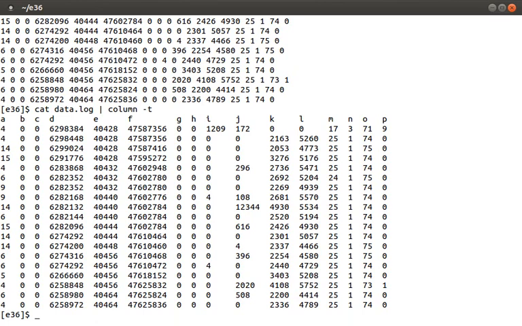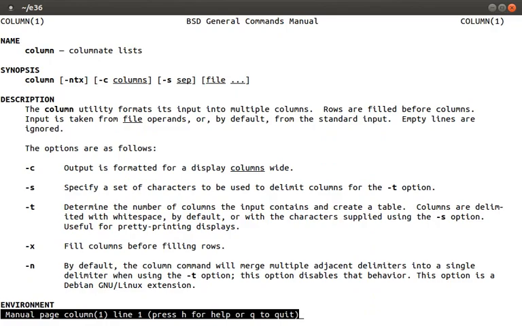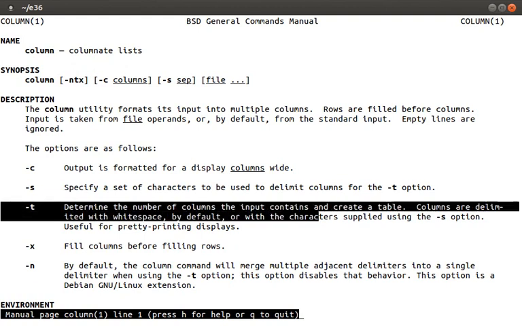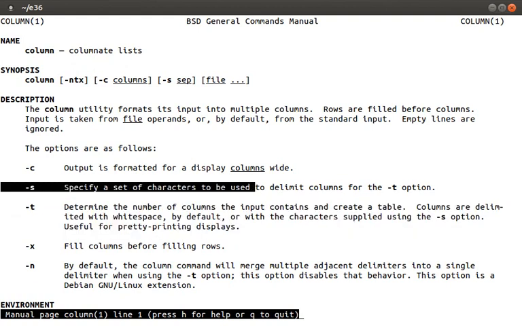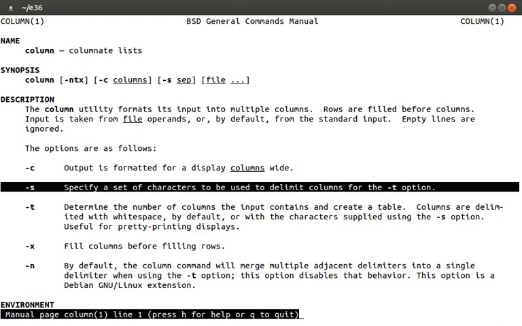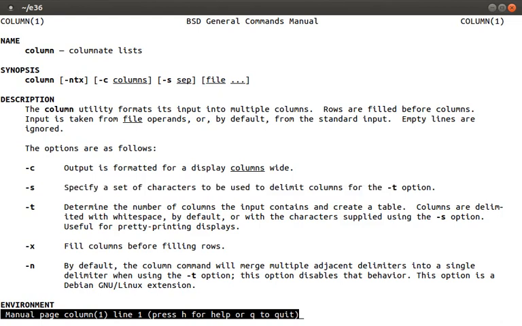You can also check out the man page for the column command. I actually always use the -t option to align columns into a table. But you can also use the -s option to specify a delimiter. By default, it uses whitespace. This could be used on CSV data, key value configuration files, or something similar.